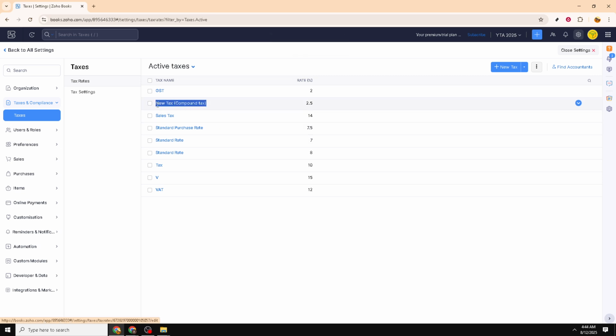Setting up taxes correctly is critical for maintaining precise books and ensuring compliance with local tax laws. With your taxes now properly set up in Zoho Books, you should have a smoother time managing your business finances.